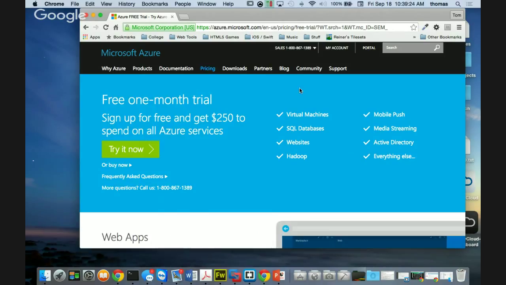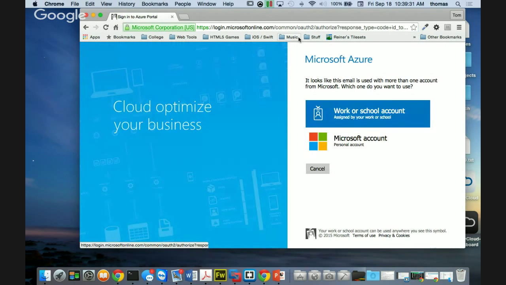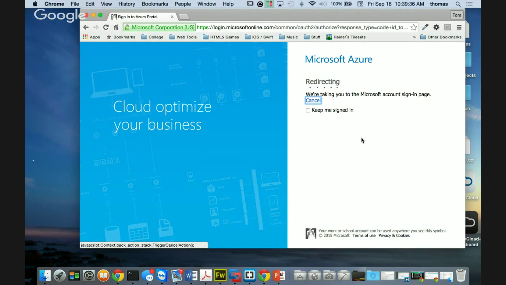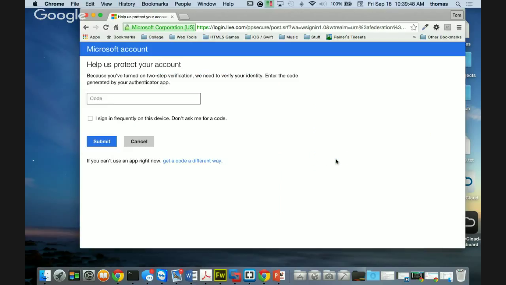Let's take a look at more detail about deploying something on Azure. So I'm going to go to manage.windowsazure.com, and you can set up a free account. I'm going to use my Microsoft account. See if I can do this. That's not the right one. Let's go this one. And let's get in there and see what happens. Oh yeah, I need to put in my code, because you know how it is. I use two-step authentication. I'm just going to skip away for one second and do that.